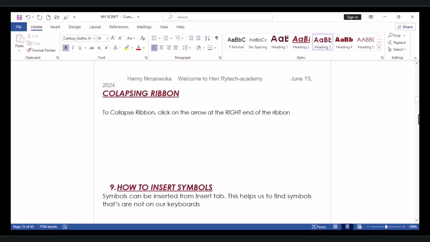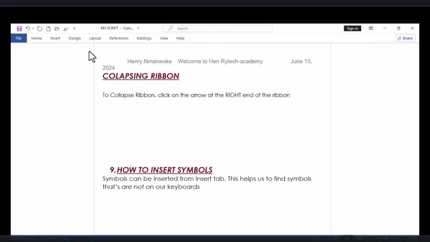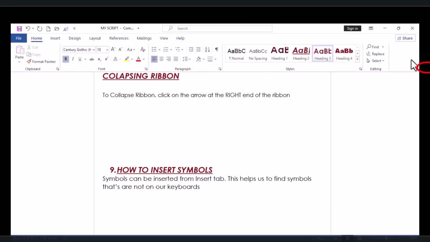Alright, now the next is collapsing the ribbon. Now to collapse the ribbon, you can see over here, there is this arrow. Okay, so once you click on it or you press Ctrl F1, it collapses our ribbon. So to bring back our ribbon, you click on any of these tabs. Since we are in the Home tab, click on it and it comes up.